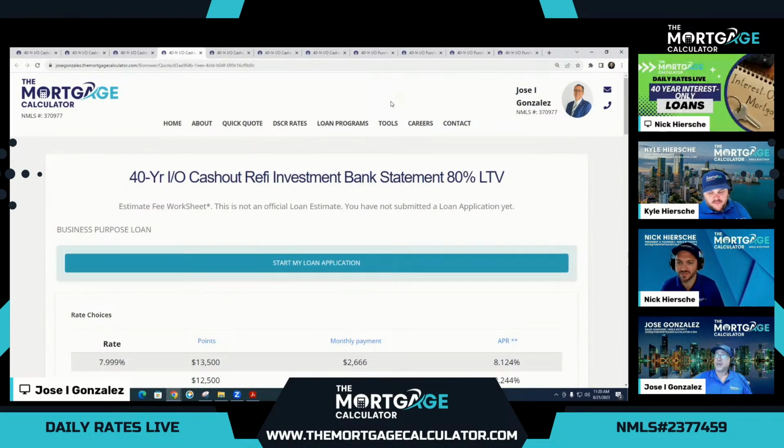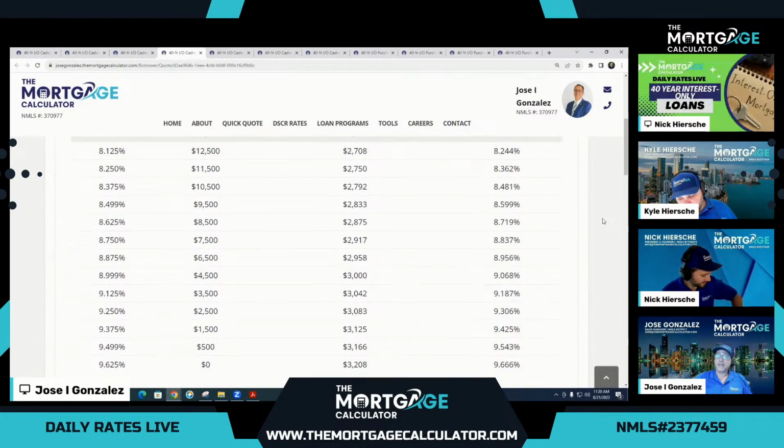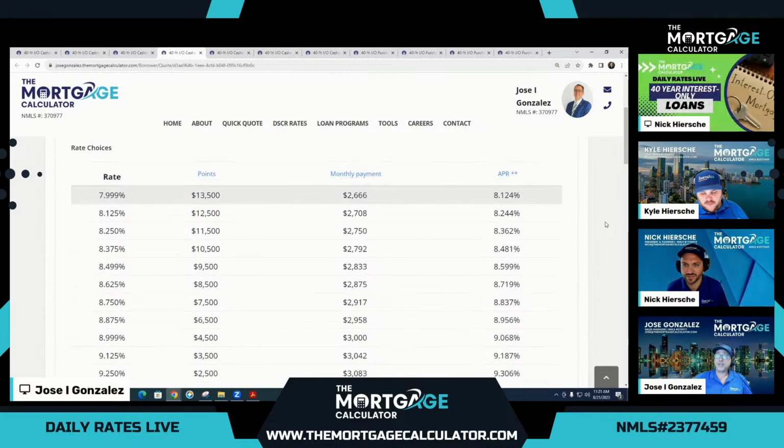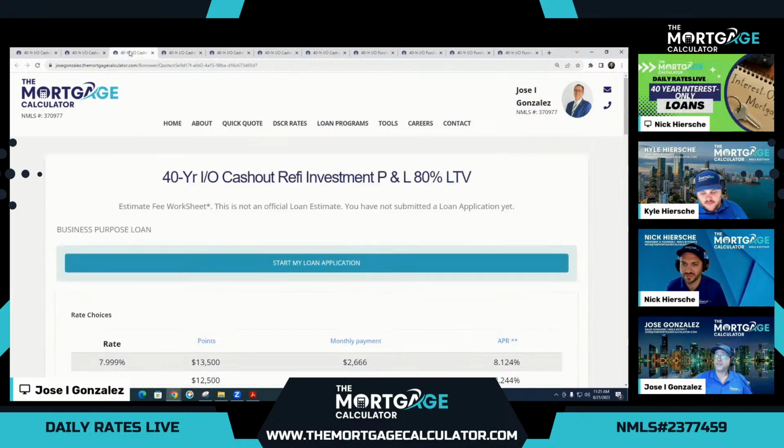And here we have an investment. The one I just showed you was primary. Well, here we have an investment option, and again, very good rates here. 9.625 goes up a little bit because it's investment property, but same LTV. 9.625 is our lowest cost option, and you can still buy it down to 7.999.